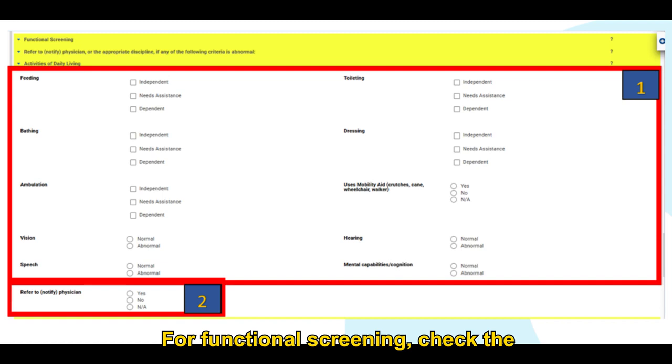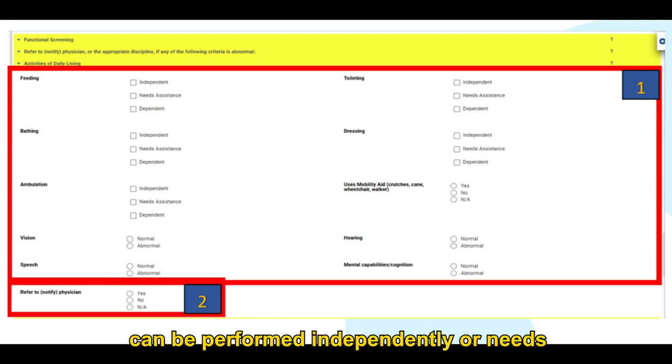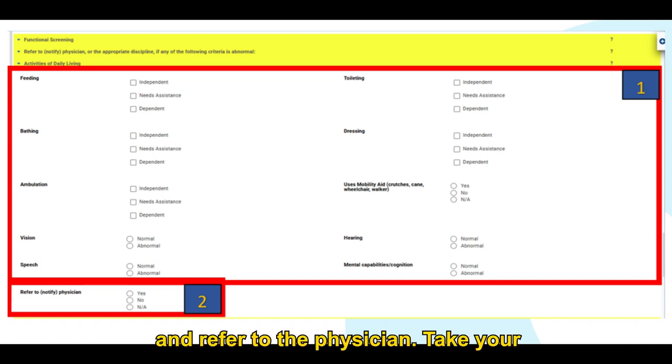For functional screening, check the ability of the patient to perform activities of daily living such as feeding, bathing, toileting, dressing, ambulation, vision, speech, hearing, mental cognition, and if the patient uses mobility aid. Determine if the activity can be performed independently or needs assistance or dependent on another person. If any of the criteria needs assistance or dependent, tick yes and refer to the physician. Tick an NA if it's not applicable.